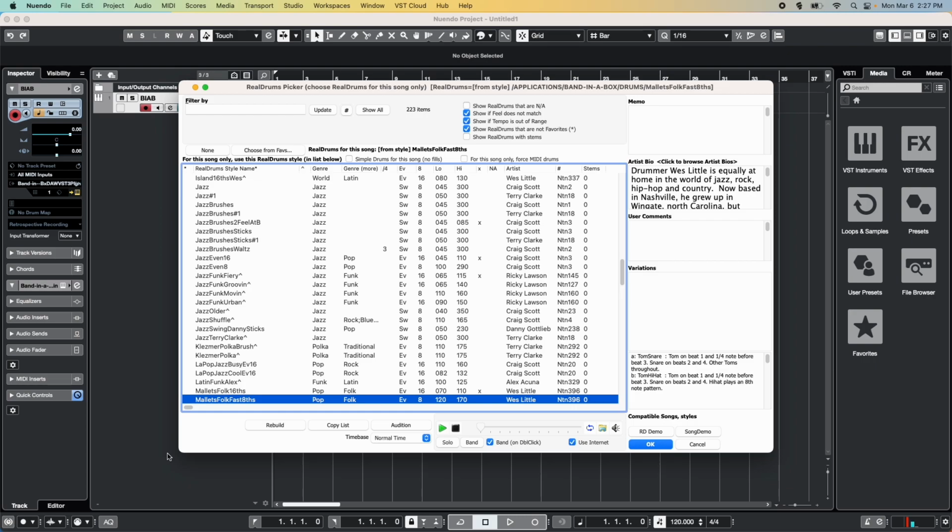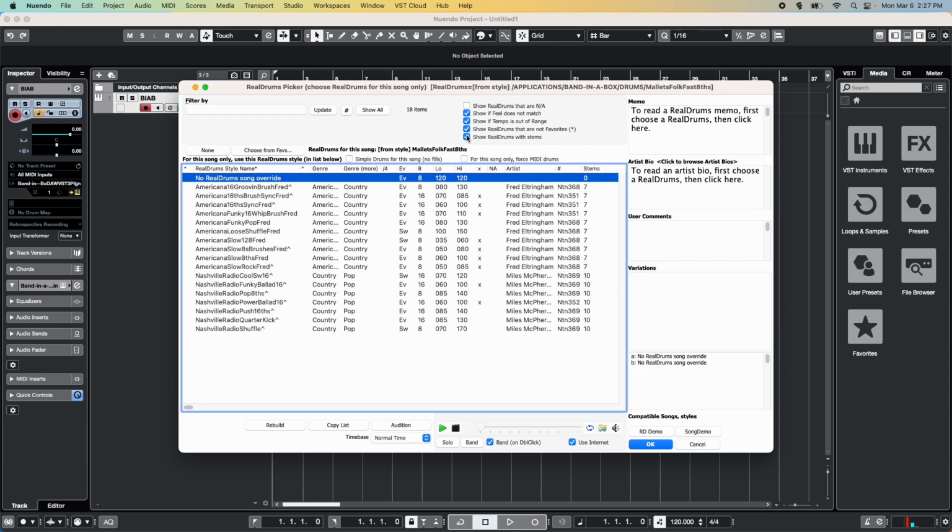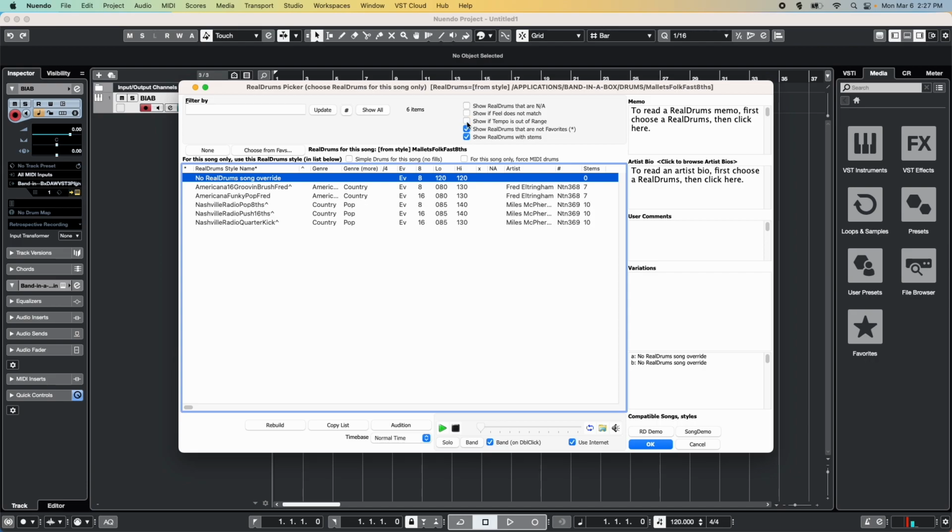The best way to choose one with stems is to enable this checkbox for Show Real Drums with Stems. And to help narrow down an appropriate real drum, I'm going to uncheck these other two boxes, Show If Feel Does Not Match, and Show If Tempo Is Out of Range. This way, it only shows real drums with the same feel and tempo range as your song. As before, simply double-click on each one to hear a demo.